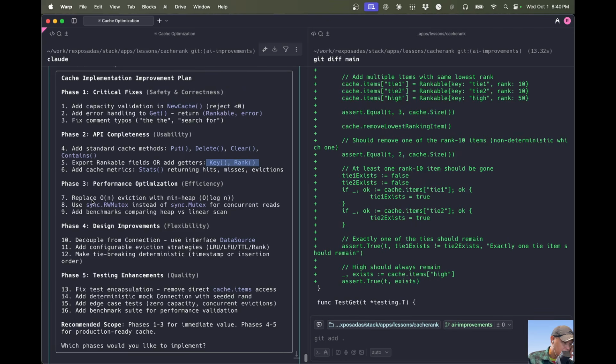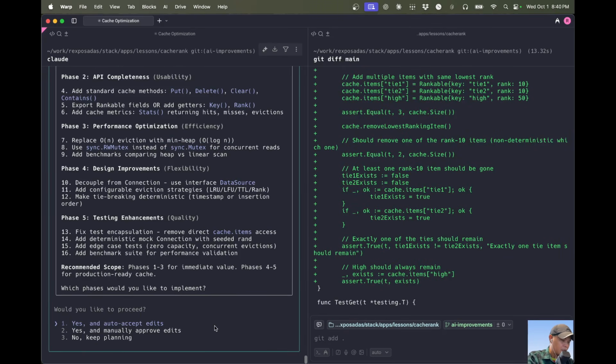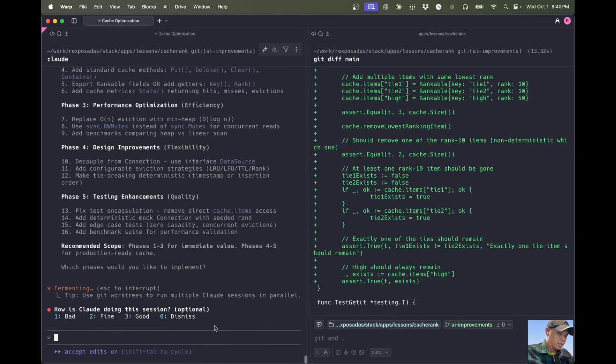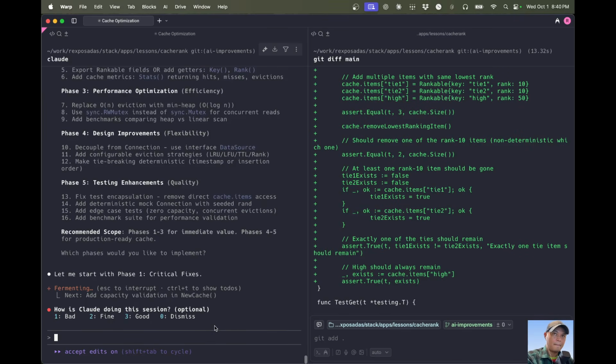Performance optimization, replace on eviction mean. Oh, see, even optimized it. Design decouple from connection use. Okay, so let's see. Let's just accept all of it. See what it says. See what modifications it made. Let's see. So about 16 things here.